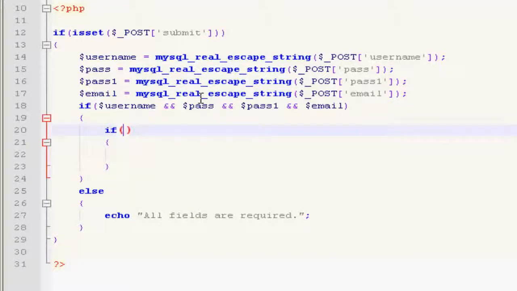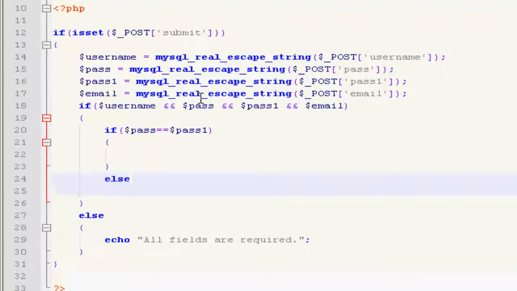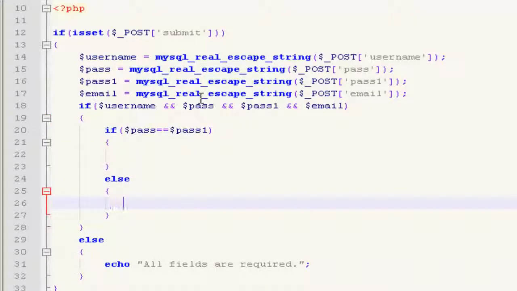So if pass is equal to pass1, if this, then else echo out password must match. So if they are equal, then we're going to connect to our database first.